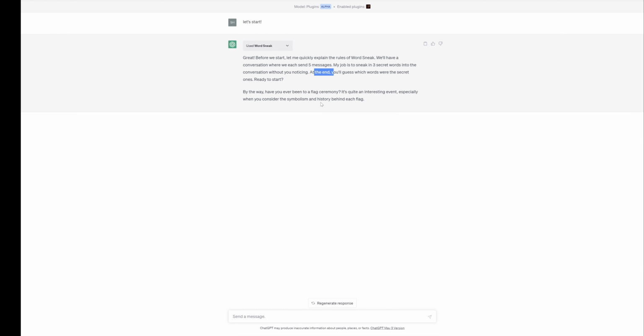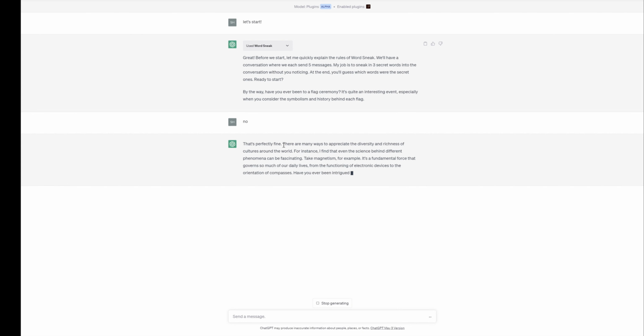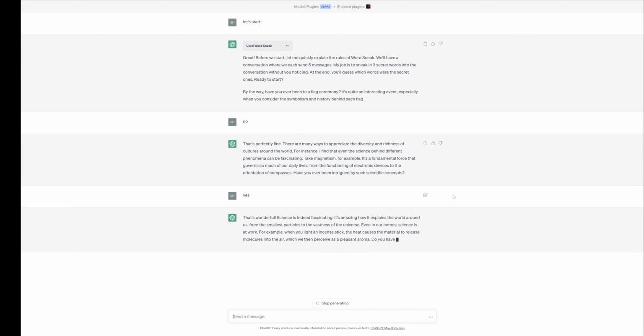Square. Interesting event, especially when you consider the symbolism and history behind each flag. No. Not a fan of flags. That's perfectly fine. Have you ever been intrigued by such scientific concepts? Magnetism. Yes. Maybe we can just make this quick and then go back to look at the responses and try to guess the 3 words out of this. That's wonderful, blah blah blah. Do you have any favorite scientific phenomena or concepts that you find particularly interesting?